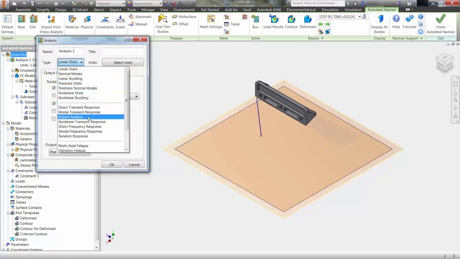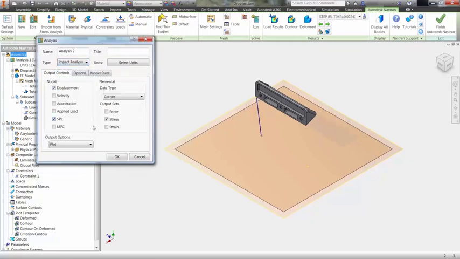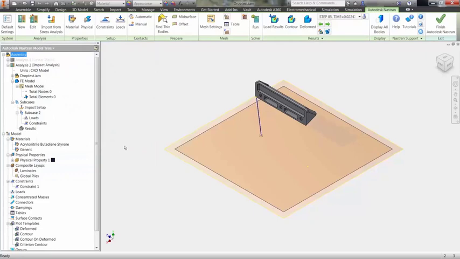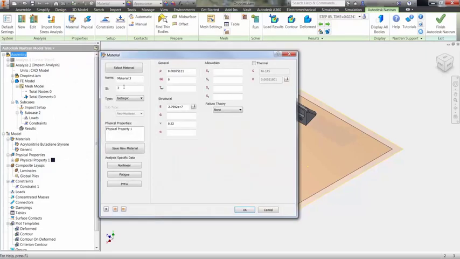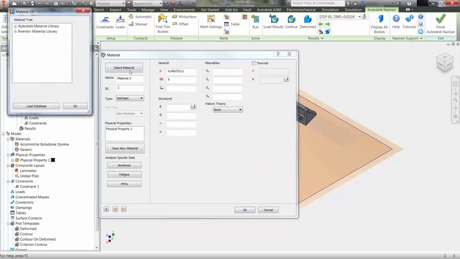Defining a new analysis, we will choose Impact Analysis and define the materials. We will choose aluminum 6061 to represent both the floor and shelf to simplify the analysis further.